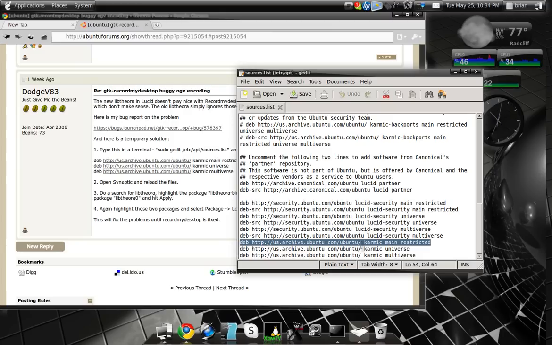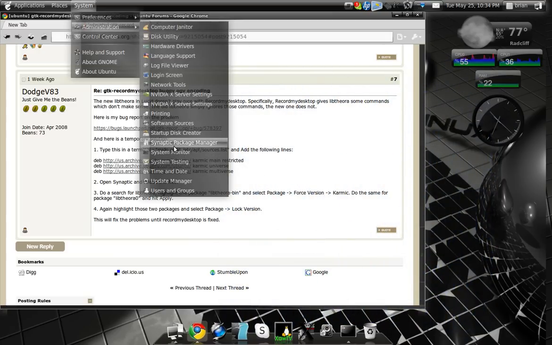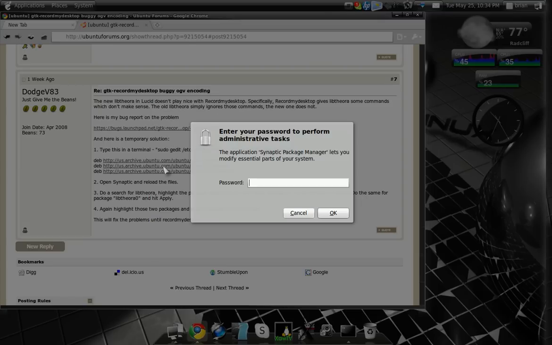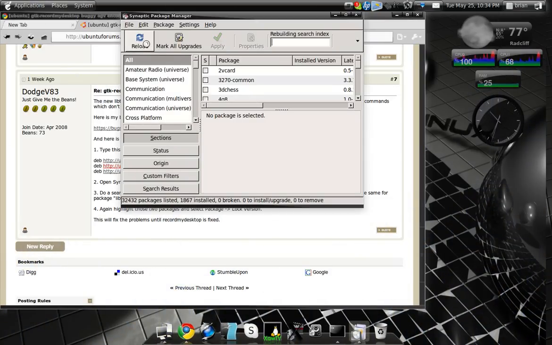Anyway, you're going to add the Karmic main restricted. Karmic, by the way, is the last version of Ubuntu. You're going to add the universe, and you're going to add the multiverse. Okay, you'll save that and close it, and then you're going to go to System, Administration, Synaptic Package Manager, and you're going to reload.